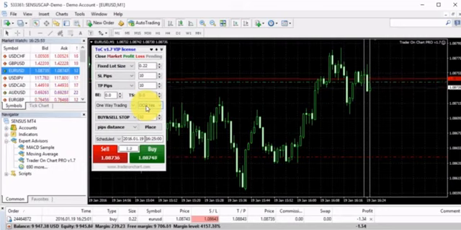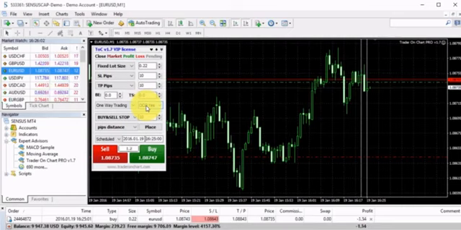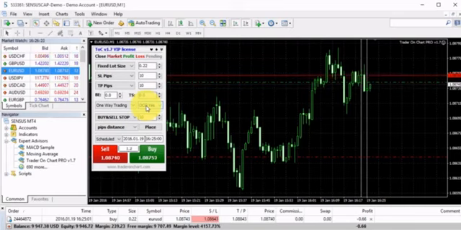So for example, I have buy stop pending order and sell stop pending order. If my sell stop gets triggered, then the very next moment the buy stop will be cancelled, or in reverse. If my buy stop is executed, then my sell stop will be cancelled. So this works very well with news trading as well.